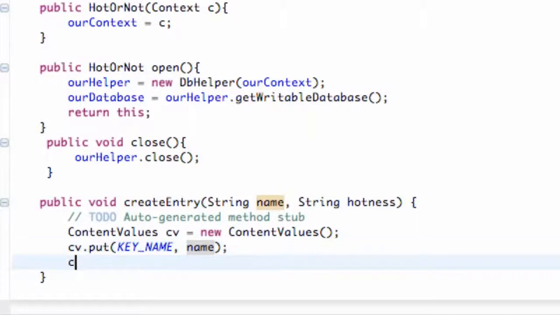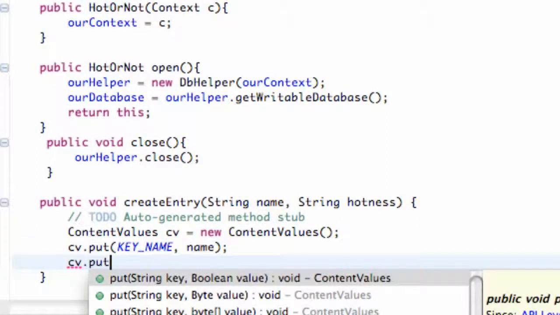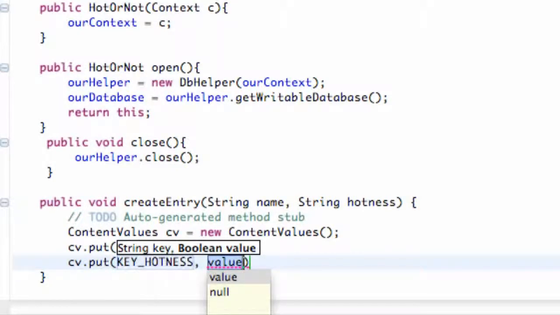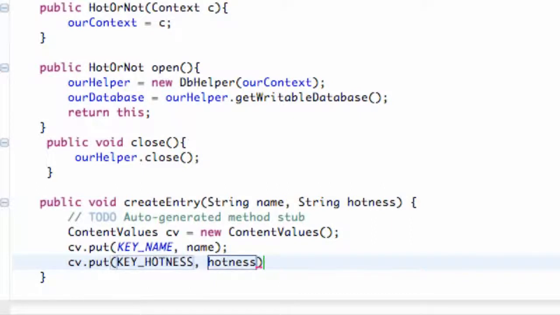And then we're also going to say cv.put, and we're also going to refer to our key hotness, and again refer to the string that's being passed in for our hotness. There we go. We have both of our put methods, and now we just need to insert it into our database.